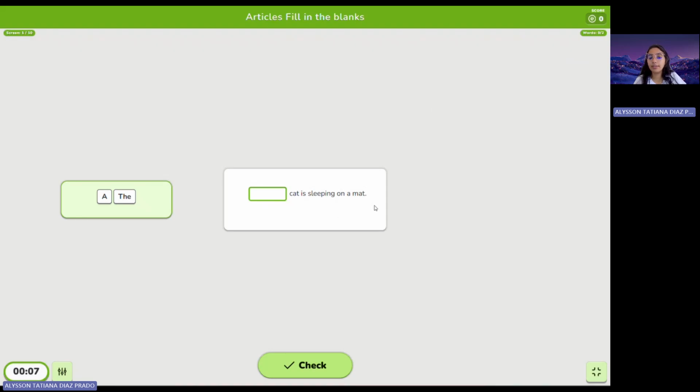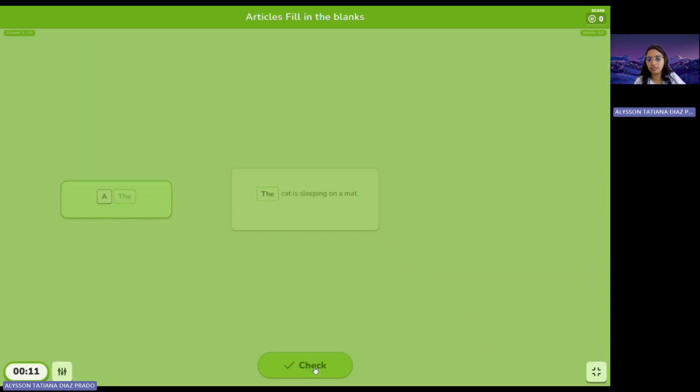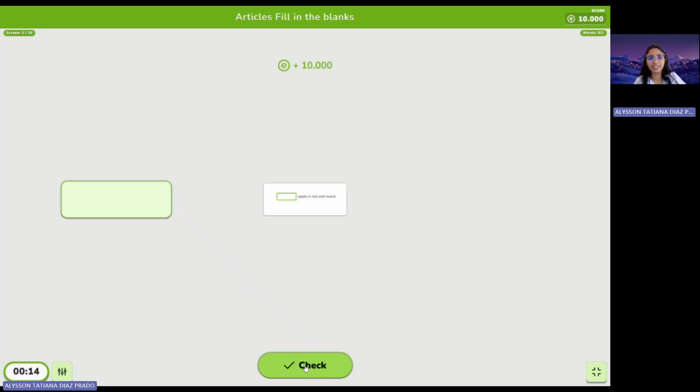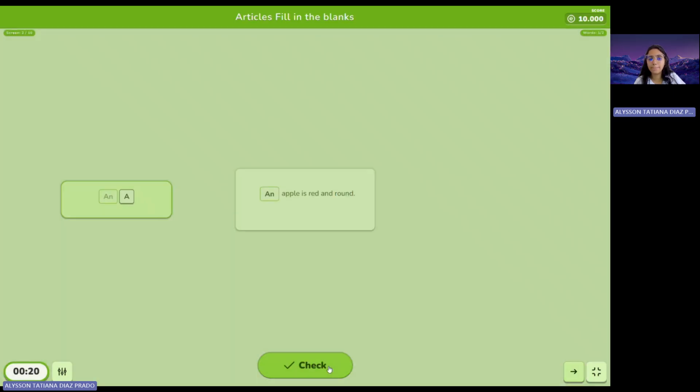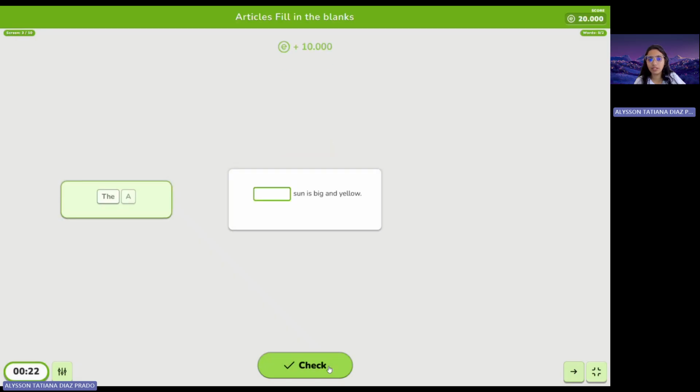For example, the cat is sleeping on a mat or a cat is sleeping on a mat. Or maybe it's the cat. An apple or a apple? An apple. The sun is big and yellow, or a sun is big and yellow. We are describing the sun. A dog is chasing a ball or an ball? A ball, because it starts with a consonant.